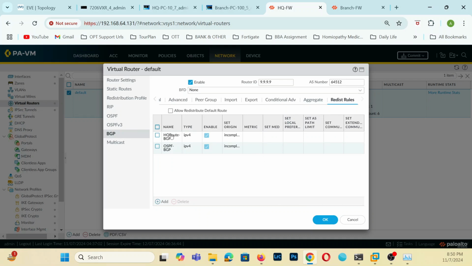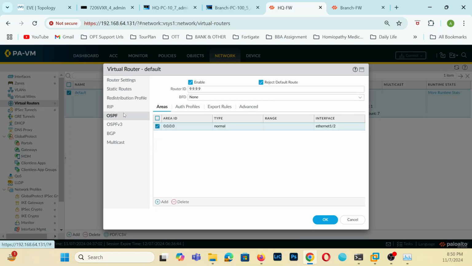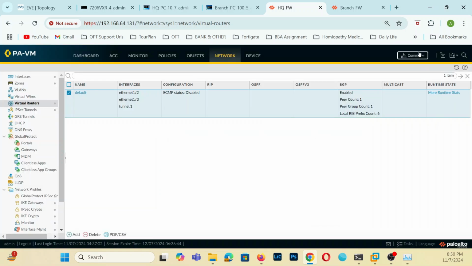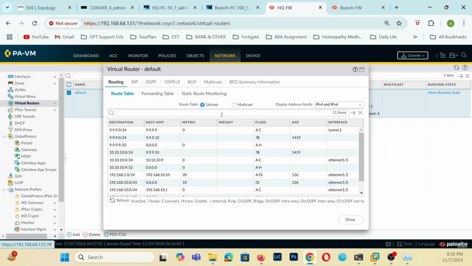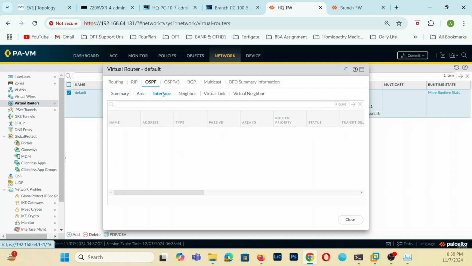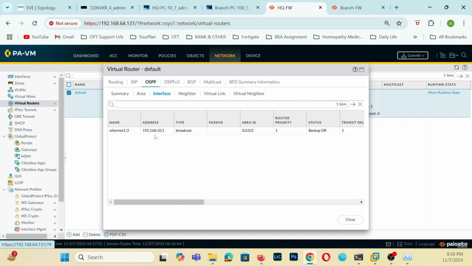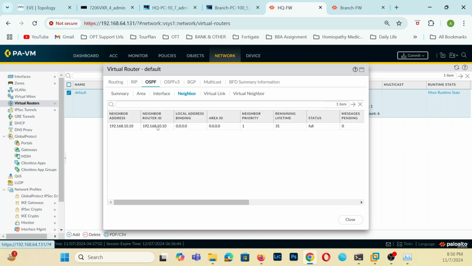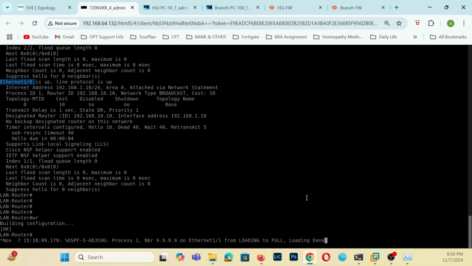The HQ route is already there, so we have nothing to be concerned about. And then in the OSPF export route we can configure BGP to OSPF. Let's see what happened now. In OSPF, there is an OSPF area. Now the interface, this is the interface of our OSPF, the PaloAlto router interface. Okay, and then neighbor, yeah, you can get the router.